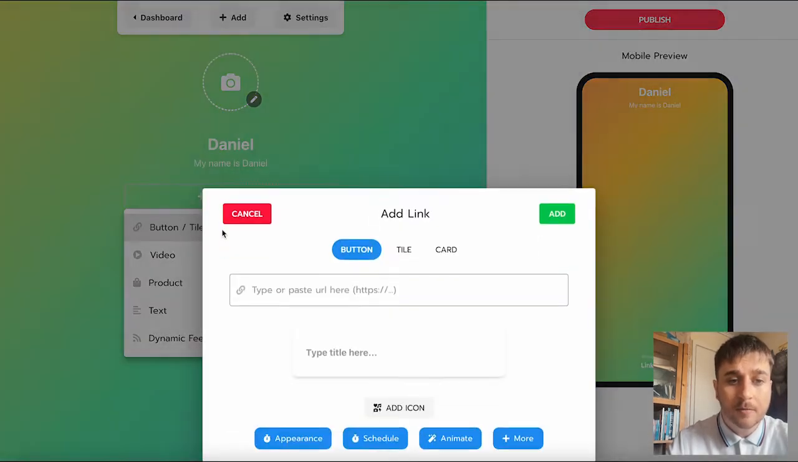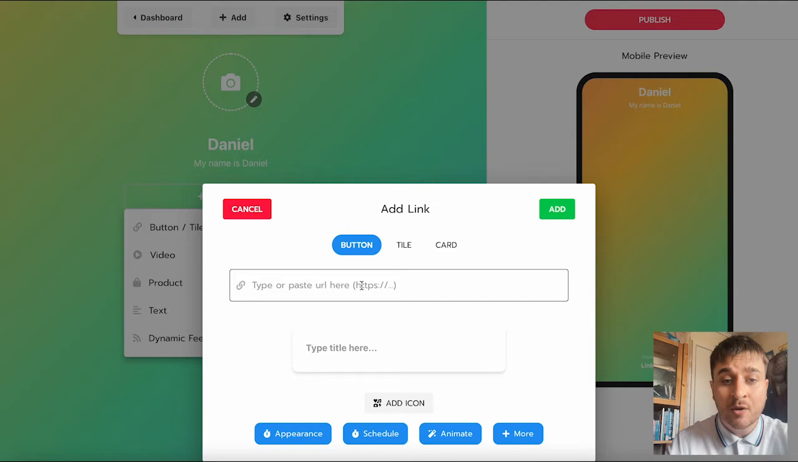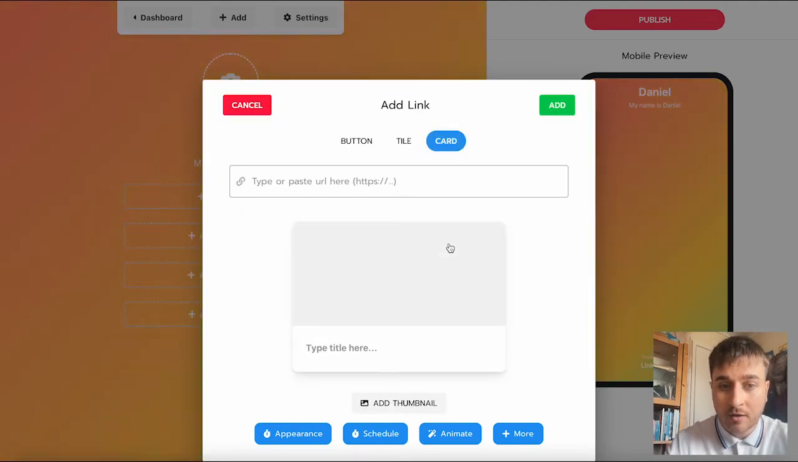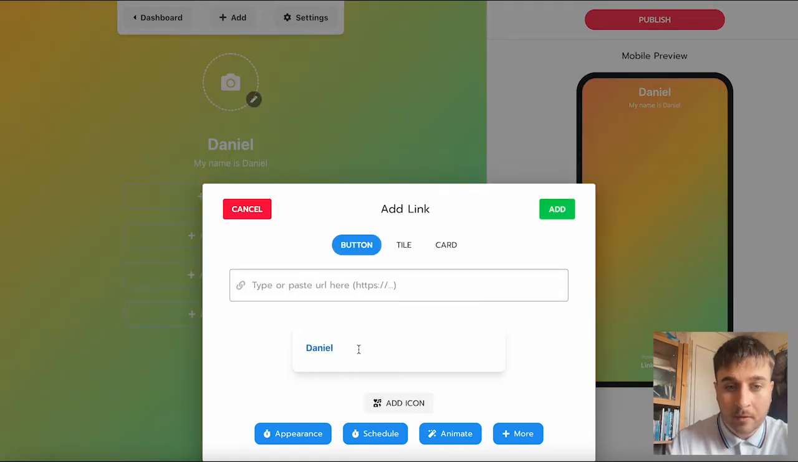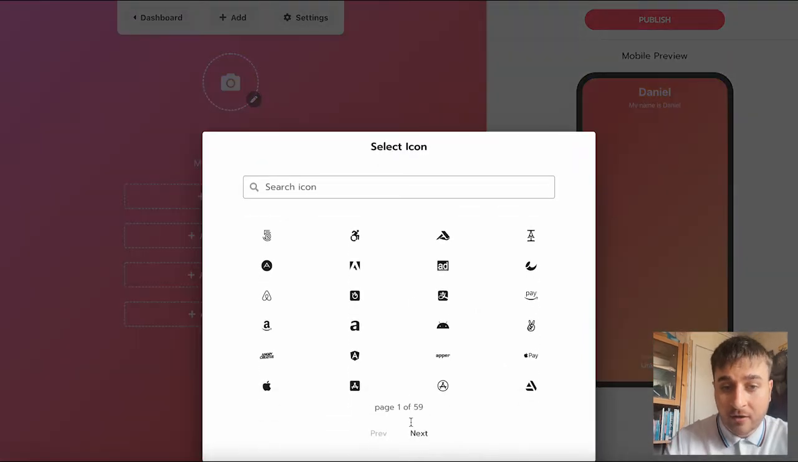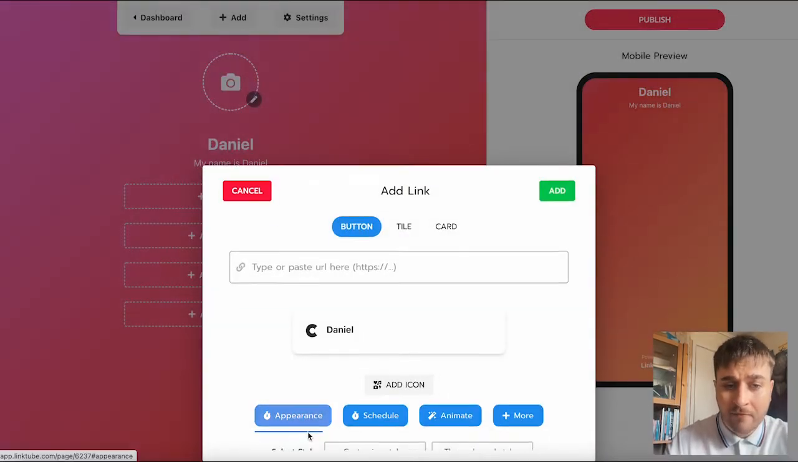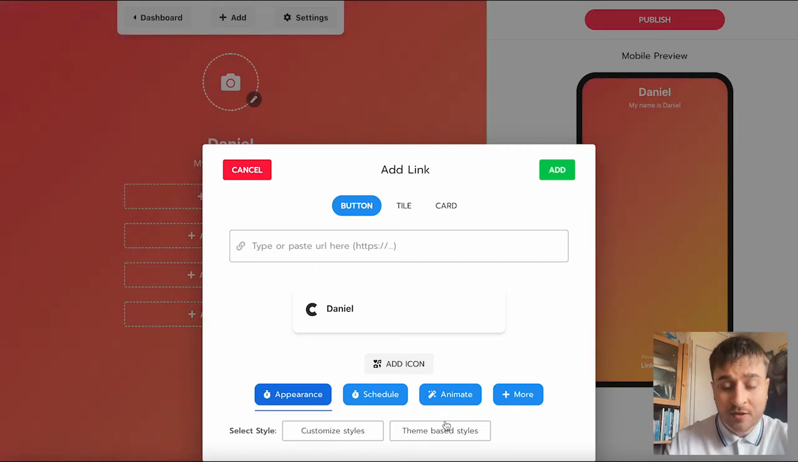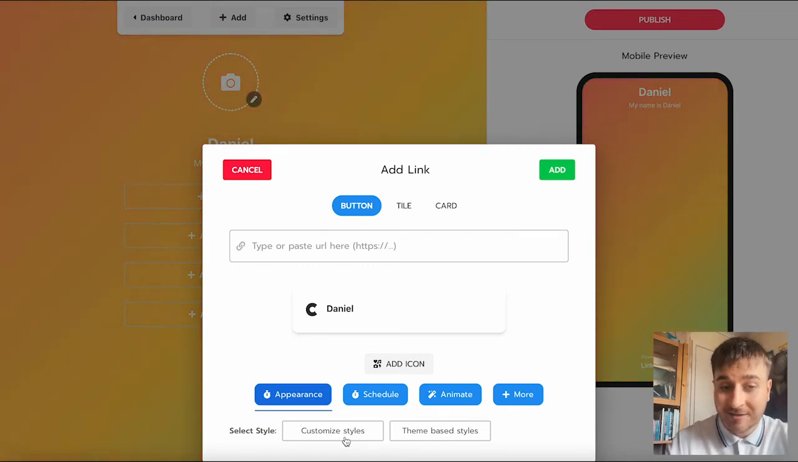If you click onto button, we can see there that we can enter a website link. There is option for button, tile, and card, and sort of a preview is displayed at the bottom. So you can enter a title, and below that we have add icon, and there's loads of different icons there. Below that we have appearance, and there's two options that come up there, which is customized styles and theme-based styles.